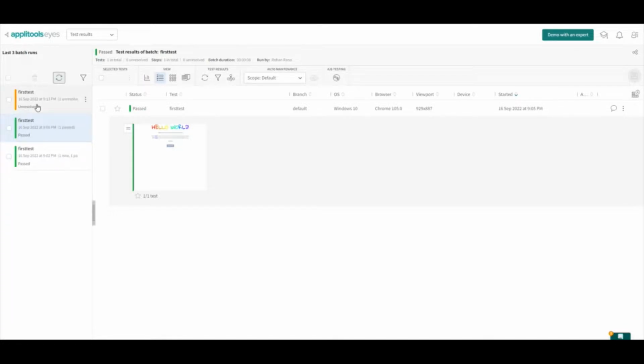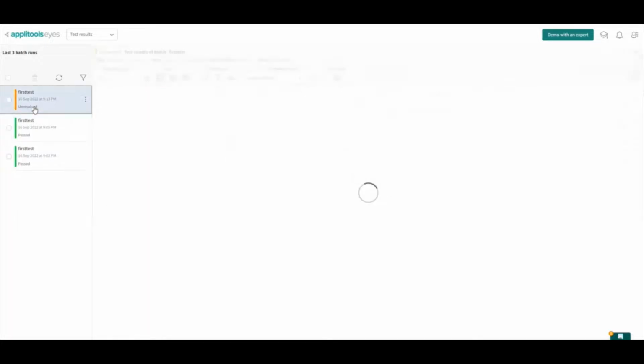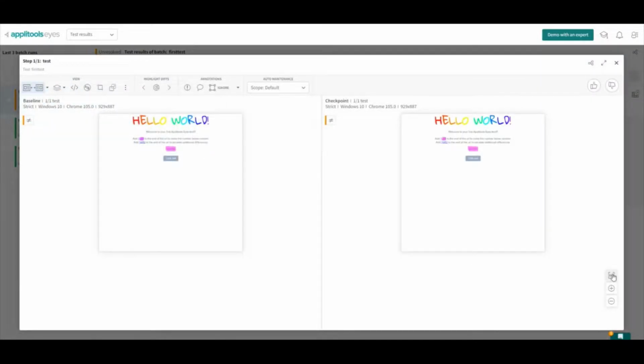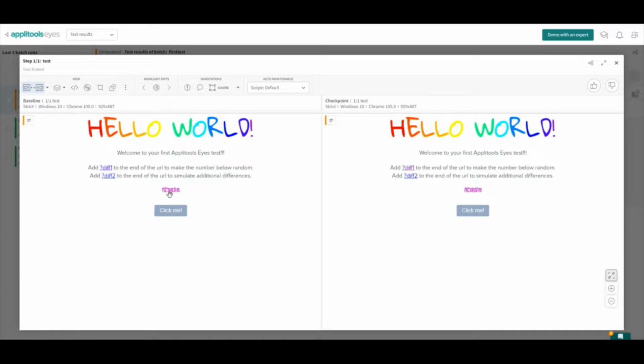See, so it has already captured the results. So you can clearly see it is not showing you as a failed, right? It is showing you as an unresolved. Why? Because it lets the tester decide if it is a valid bug or if it is expected behavior of the application. So click over here, you can clearly see it is showing mismatch. And if I open here, let me click on zoom. You can clearly see there is a difference between these digits, and there might be some difference in this link as well. So Applitools captured these visual differences.